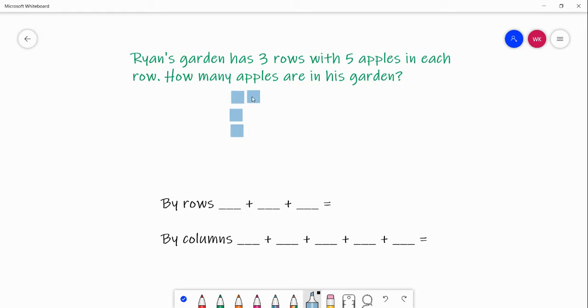Now there's 5 apples in 3 rows. So I have 1 apple right there, 2, 3. I'm gonna make that little space. 4, 5. Then 1, 2, 3, 4, 5, and 1, 2, 3, 4, 5. So now we have 3 rows. Remember, these are rows, and then these are columns. So we have 5 columns and 3 rows.